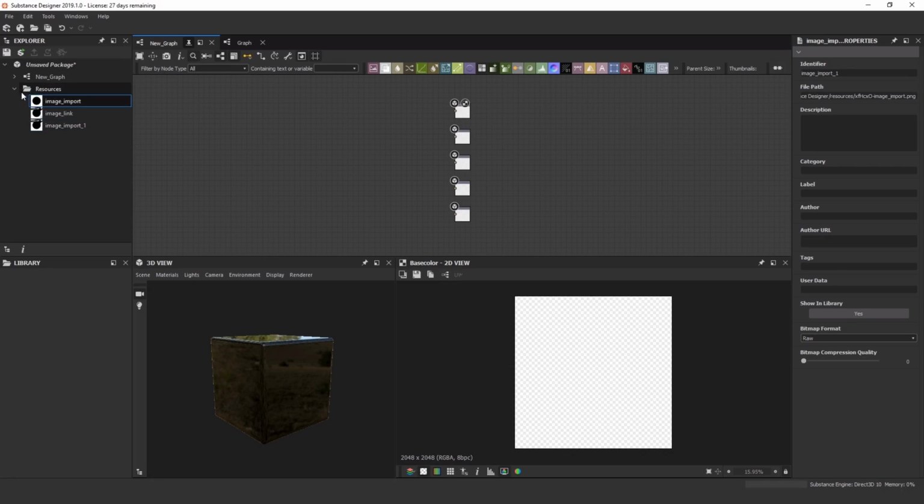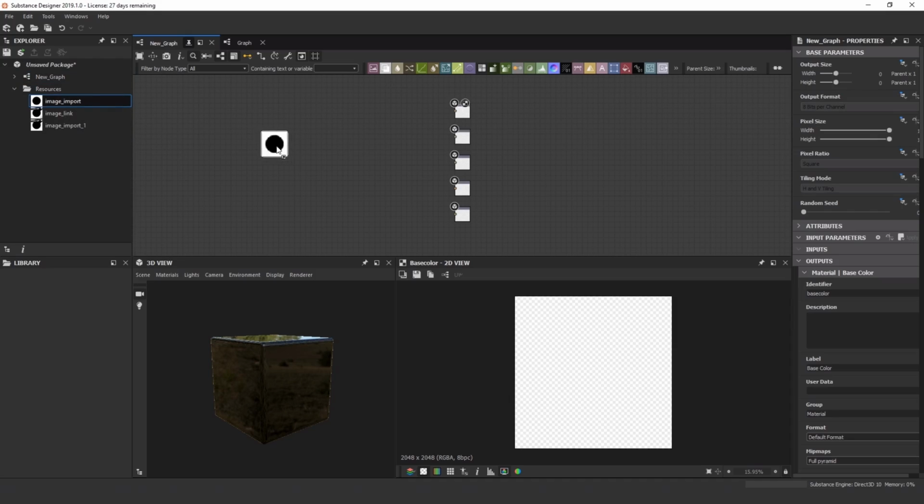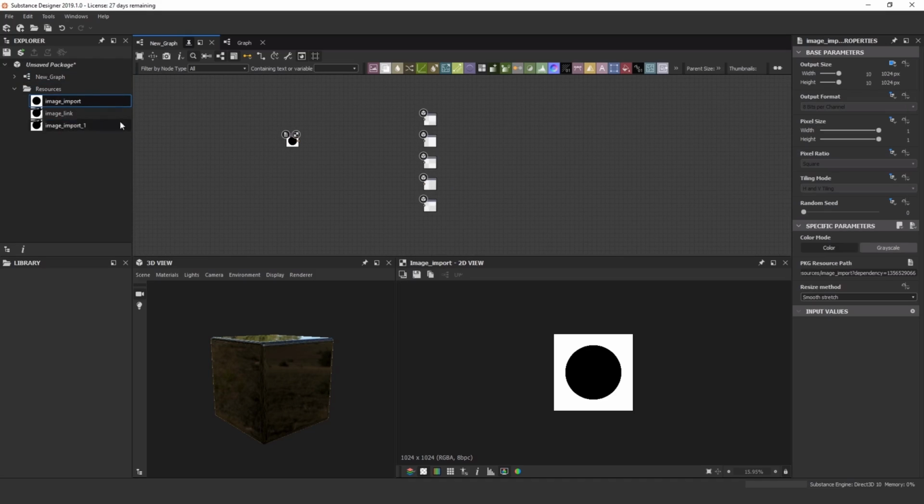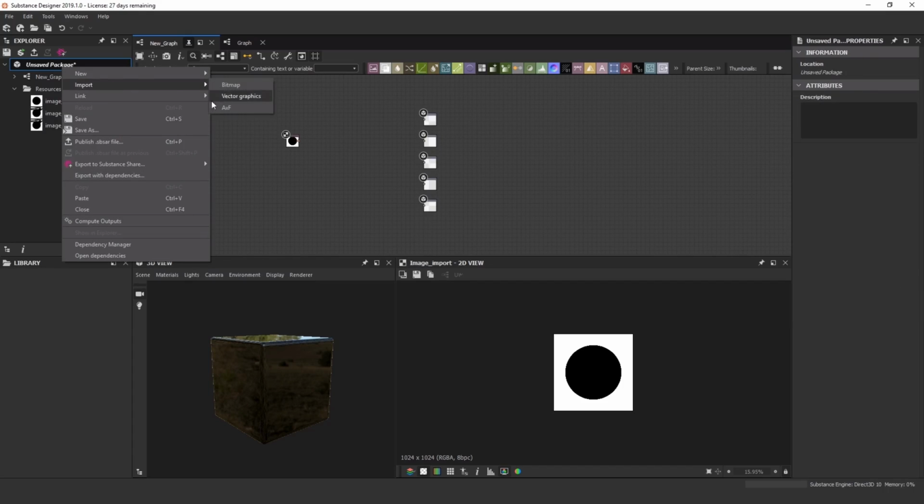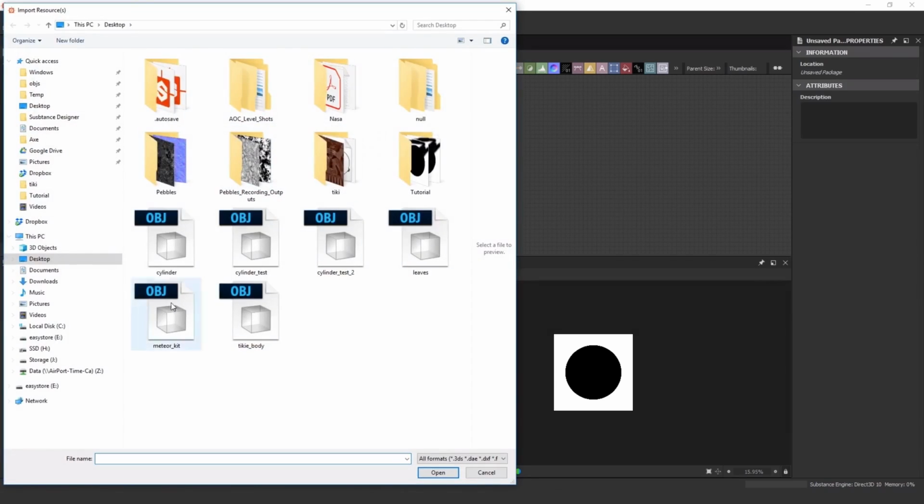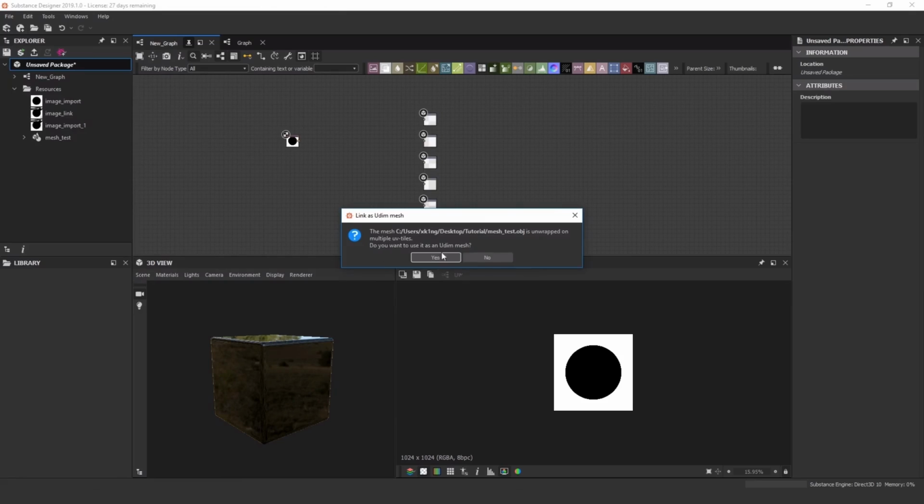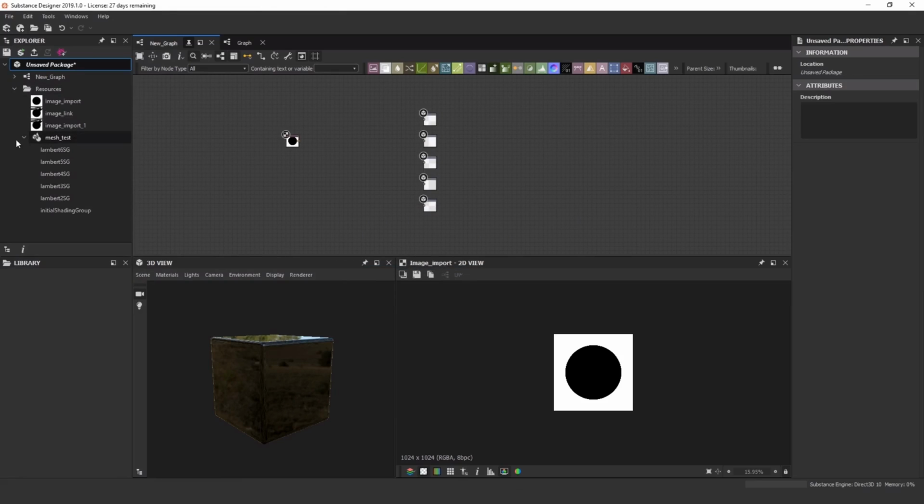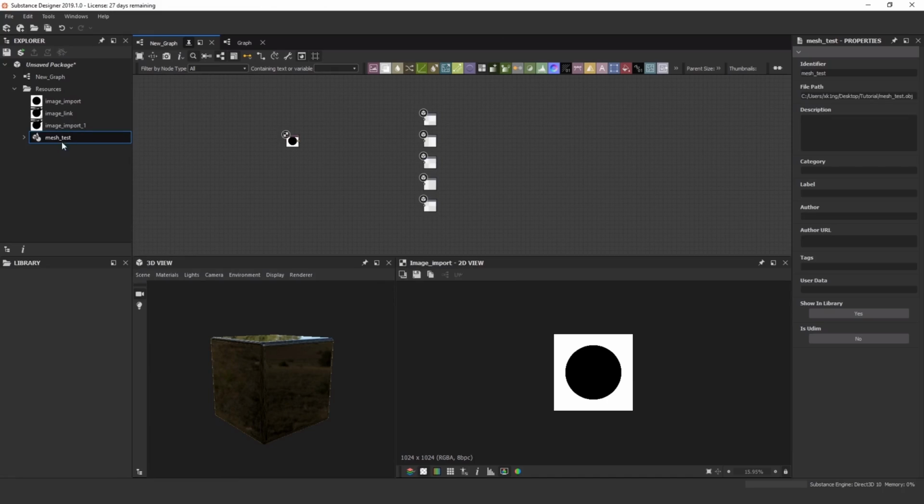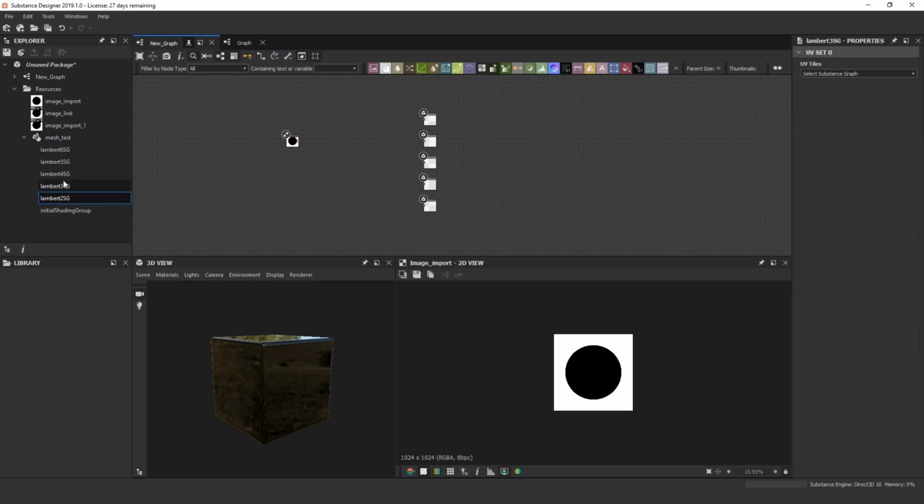So not only can you import just different images that you could bring inside of your graph view, you can actually link 3D meshes. So let's just bring in a 3D mesh real quick. Mesh test. Cool. So with the mesh, you can actually bake things inside Substance Designer, but it also gives you a list of all the different materials that are applied to that mesh when you first imported it.